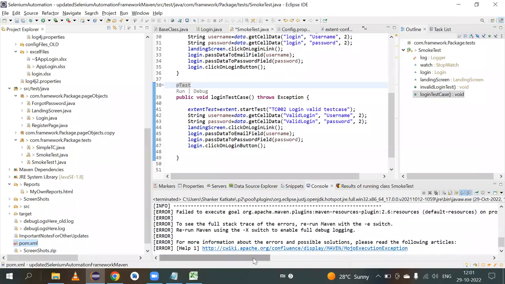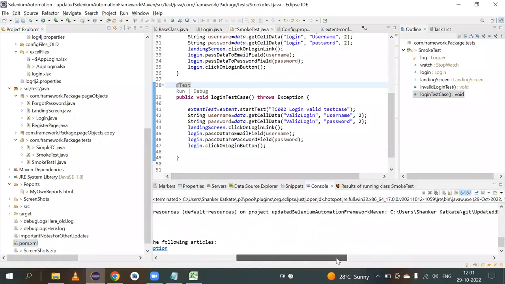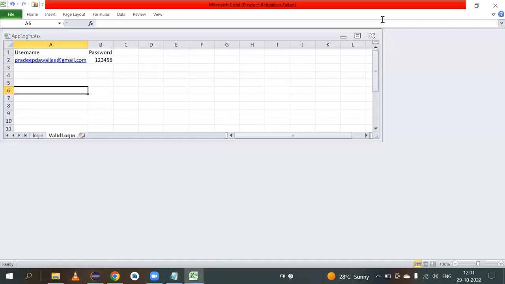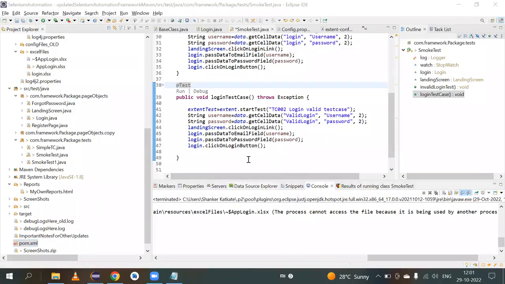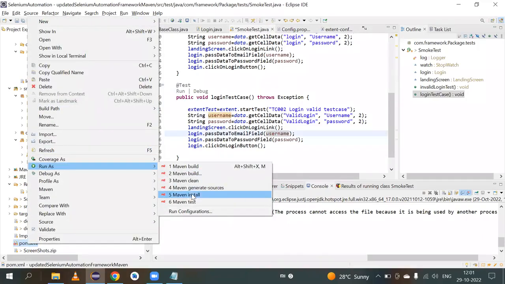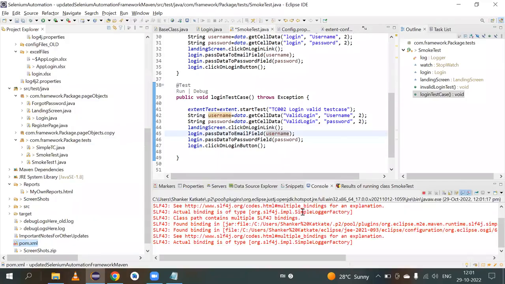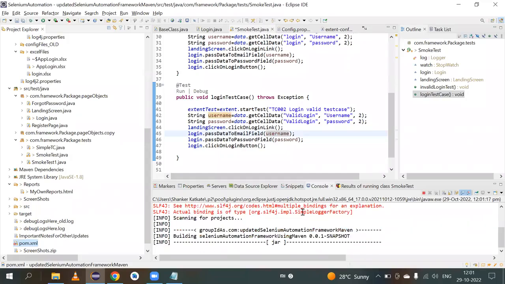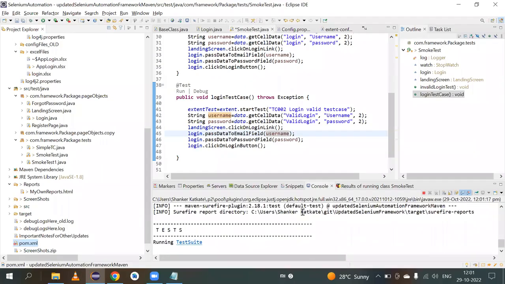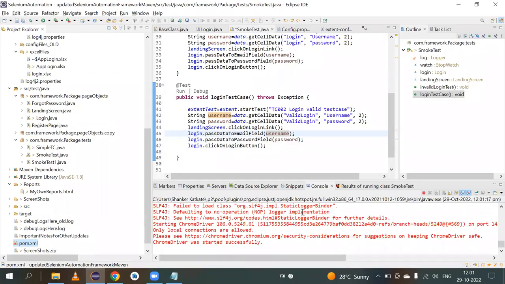The build has failed. The process, okay, the file is actually open. That's why it's not executing. So I will re-execute it. Install. Right. Earlier that Excel file was open, that's why it didn't execute. We got that error, so I closed that Excel and now it is executing.